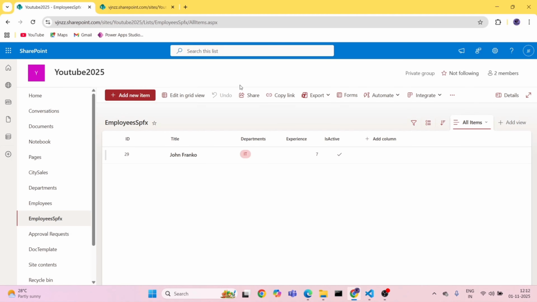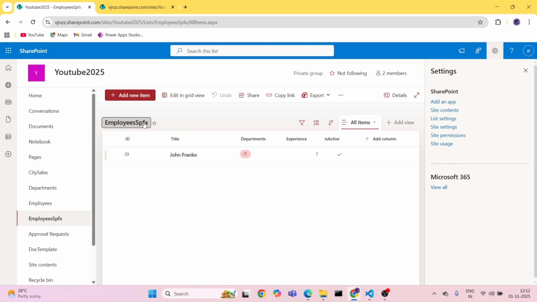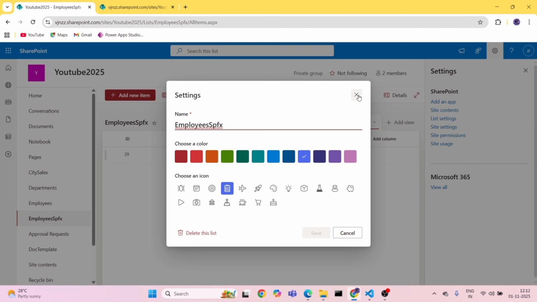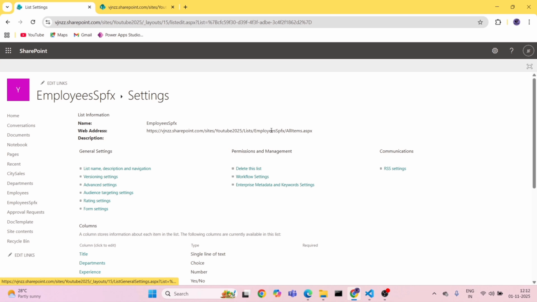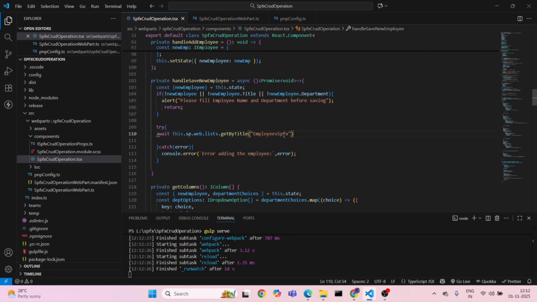Or else, if you want to make sure the list name is correct, because I can change the list name, but if I change it, that won't be my list name. For that you have to go to the list settings and get it from there. This will be your correct list name, the one that goes after list.